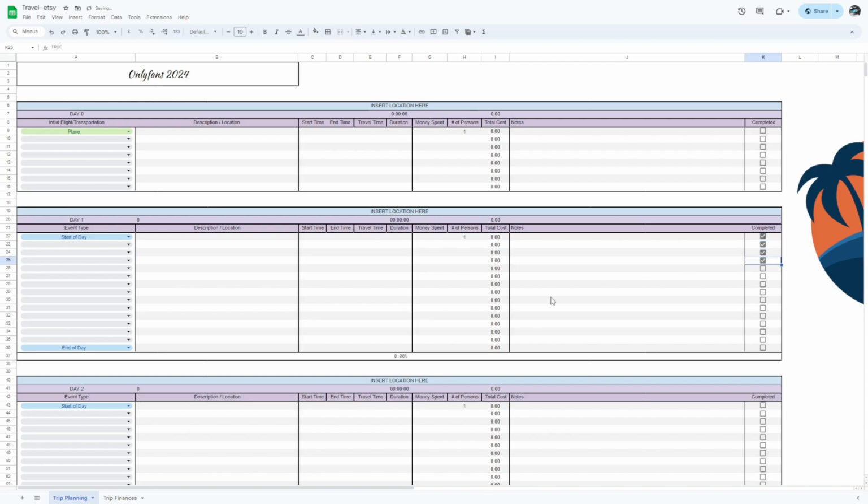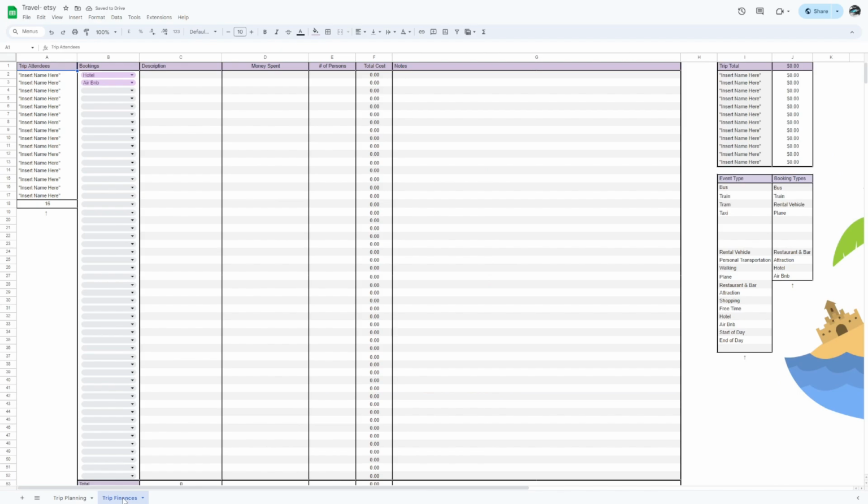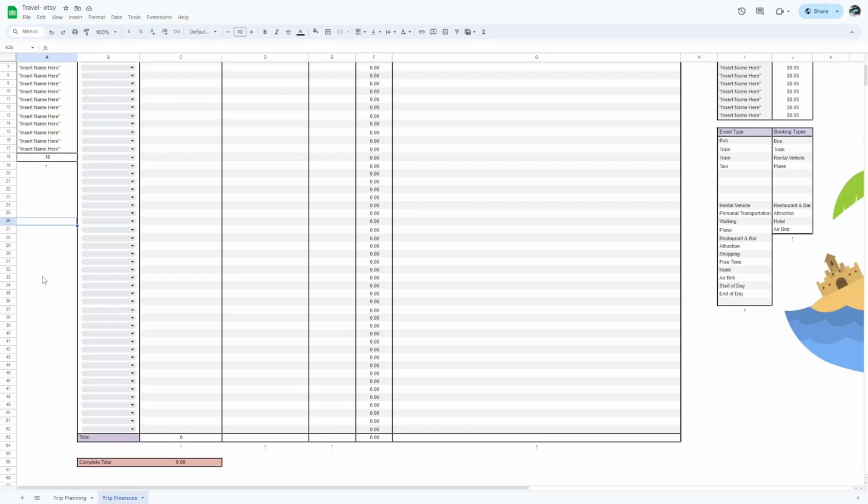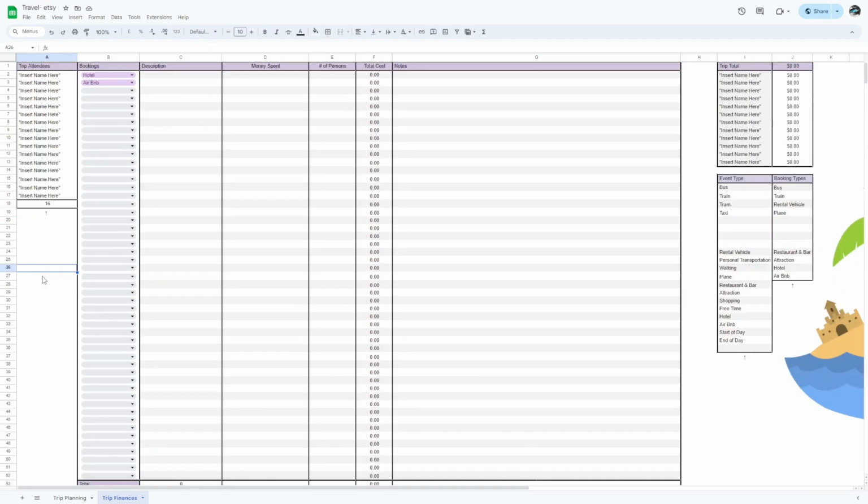On the next page, you'll find a dedicated space to organize all your booking details. From flights and accommodations to car rentals and excursions, everything can be stored together for easy reference. Plus, you can add more event types or booking categories on the right-hand side, making the planner fully customizable to your needs. This vacation planner spreadsheet is your go-to tool for creating a seamless and enjoyable trip.